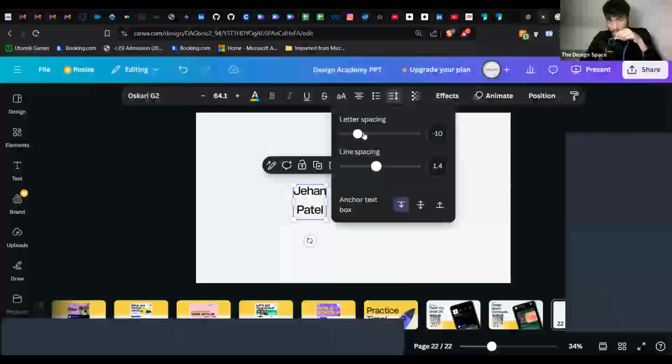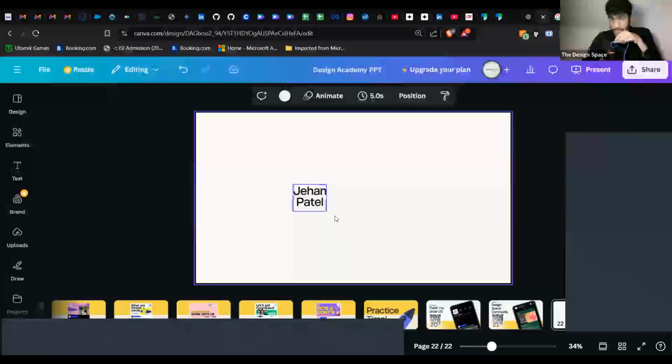You can increase the letter spacing and your font will go wider, or you can bring it down to 0, which is the default. And if you want to compress, if you don't want to leave any space over here, like this seems a little odd because there's a lot of space here, I can just drag it to the left and now my space is gone. So now it seems a little bit better, right?